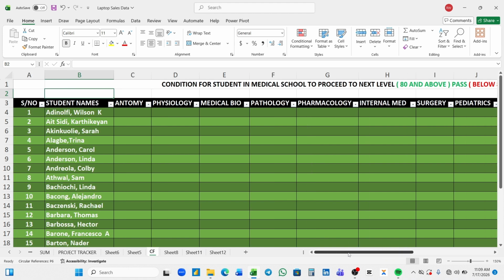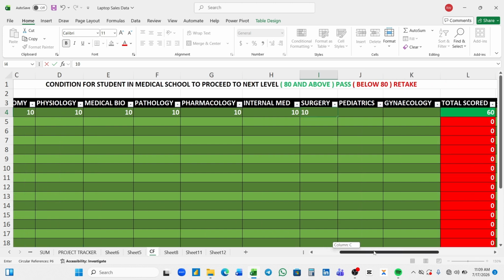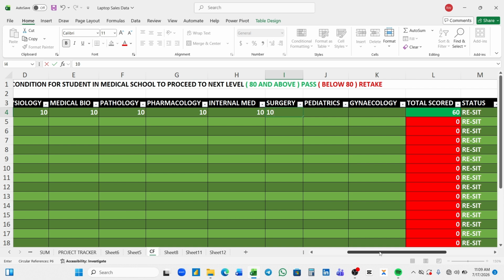Let's use this medical school. Let's say this number 1 student, we are going to use 10. So in anatomy, they scored 10. Physiology 10. Medical bioscience 10. Pathology 10. Pharmacology 10. Internal medicine 10. Surgery 10. Let's go and check our total scores. You see our total score is already adding up as we go. Pediatric 10.